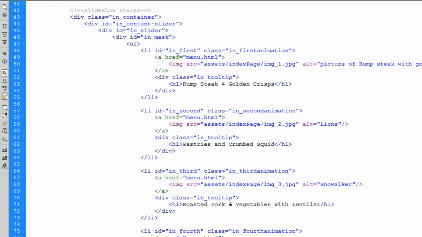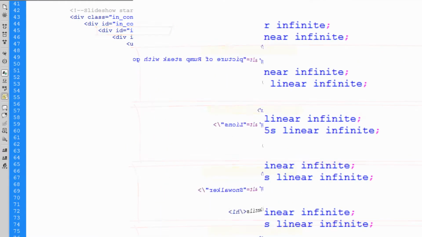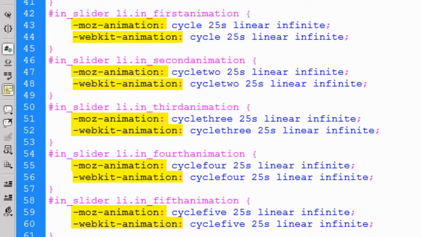So in the source code, there is a div tag with an ID called inSlider, which holds each image inside of its own li, which then have their own class names. Now looking at the CSS, you can see each li it's grabbing to create each animation. As you may remember, these sections are making it viewable in Firefox, Google Chrome, and Safari.